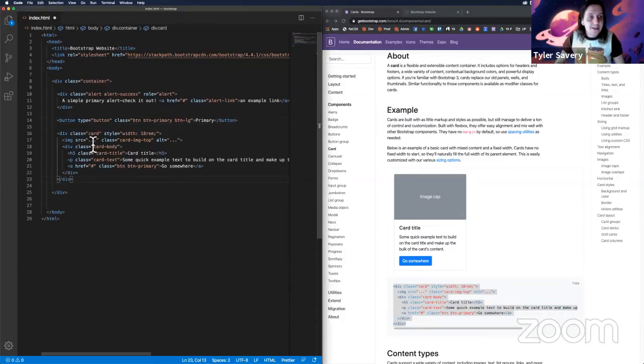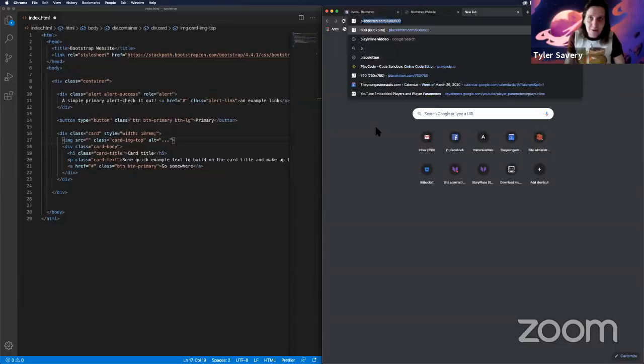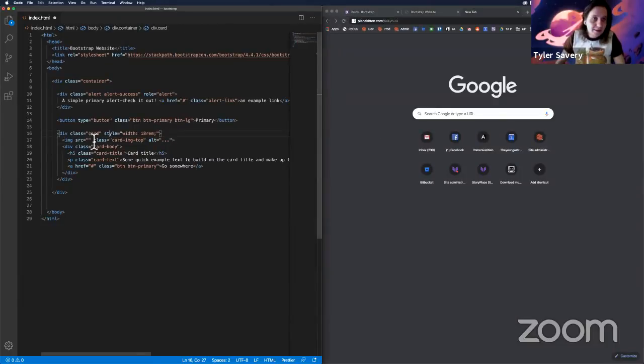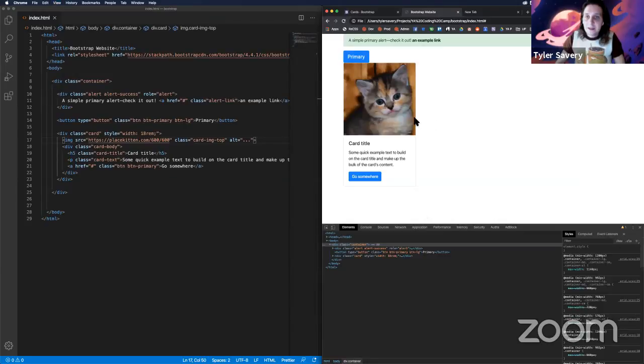You'll see in their example, they just do source... That is not going to work for us. So we actually need an image source. So we'll go to our best friend, placekitten, and we'll throw it here. And there we go. We got our card and we got a link and everything.